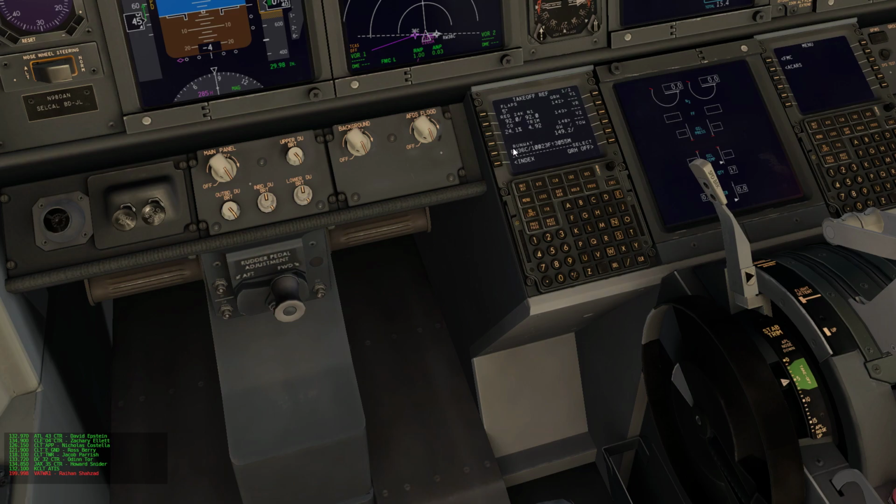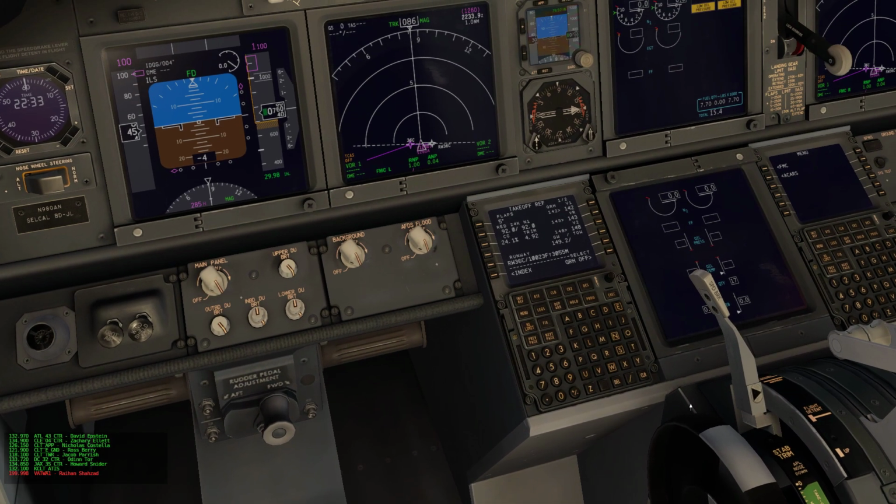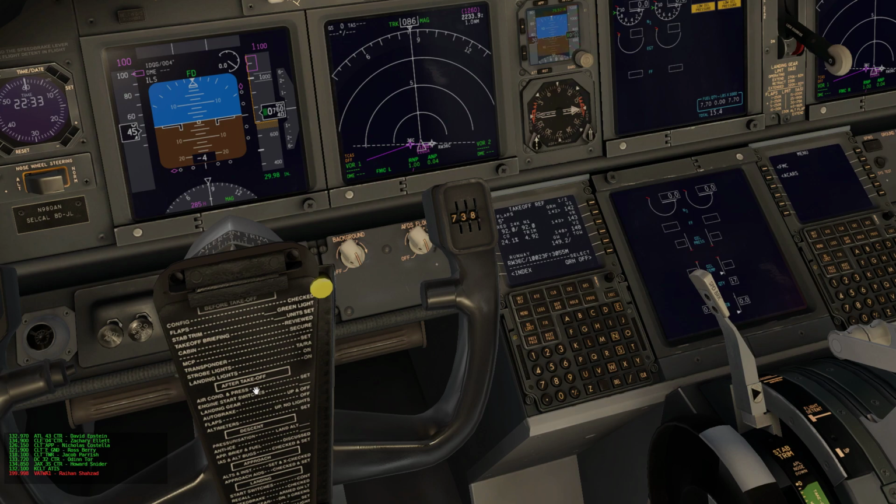Flaps 5. Our trim is 492 units. V1 142. VR 143. V2 148. So we're going to set our trim with the trim wheel. 492 5, we got it. Okay, we can bring back the yoke. Okay, 148.